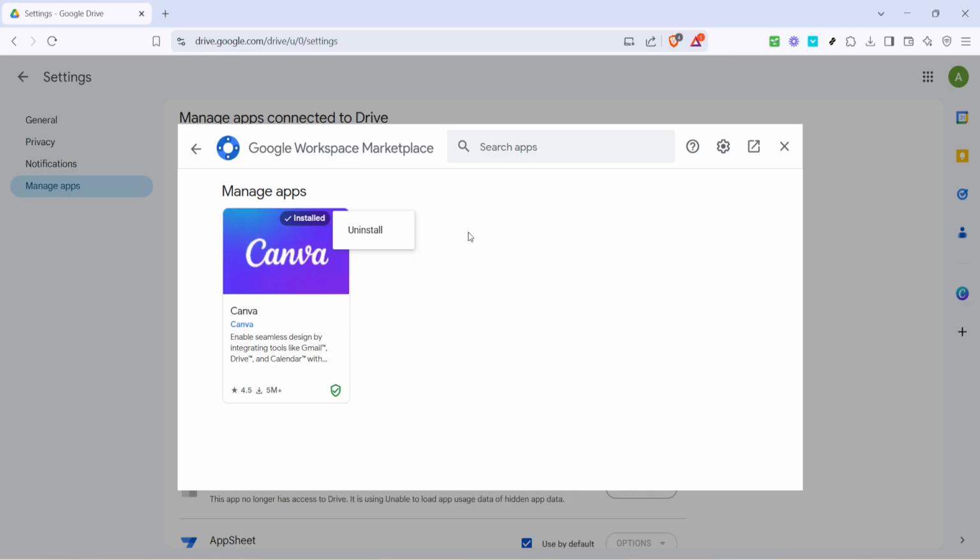After clicking uninstall, you might see a confirmation prompt just making sure you want to proceed. Go ahead and confirm, and with that you've successfully disconnected Google Drive from Canva, and there you have it, you're all set. You've achieved the goal of unlinking Canva from your Google Drive, hopefully making your digital workspace just a little more organized. Remember, you can always reconnect them later if you change your mind.